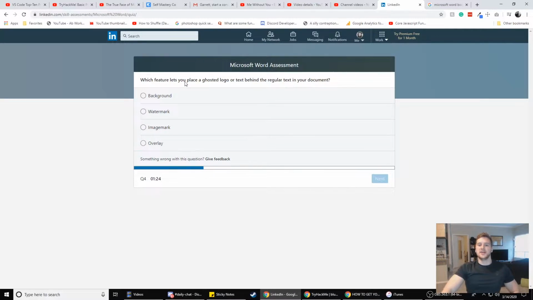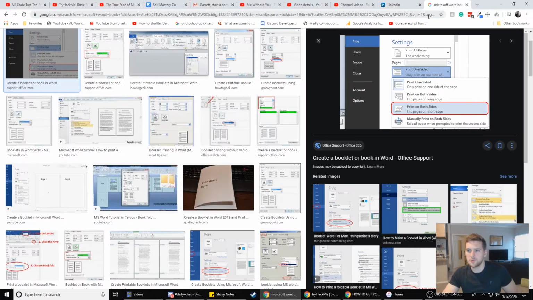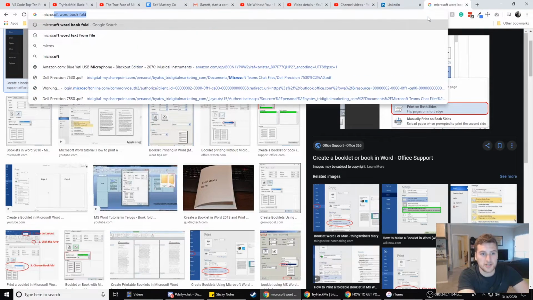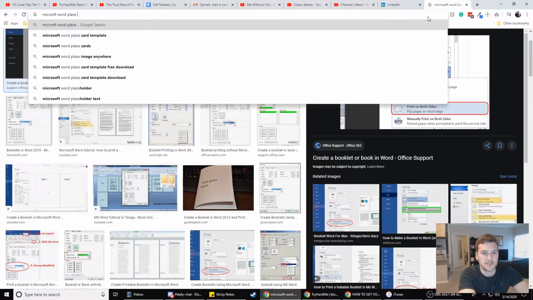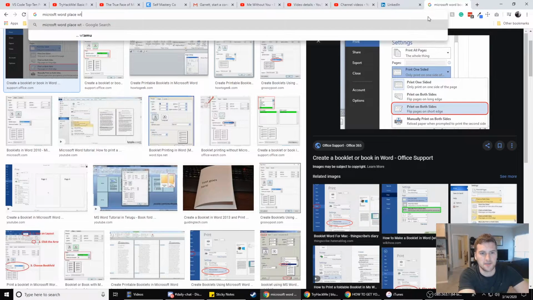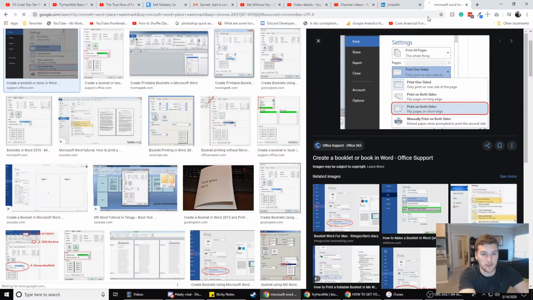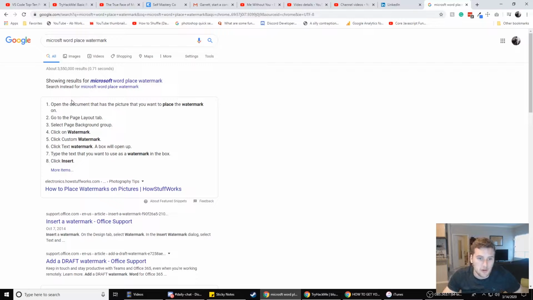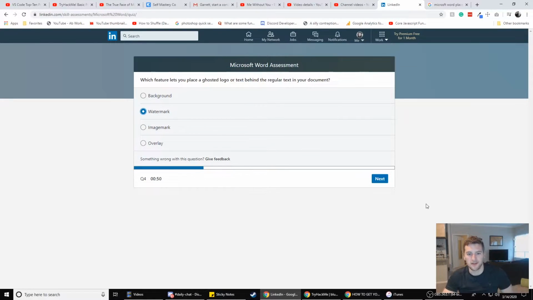Which feature lets you place a ghosted logo or text behind the irregular text in the document? I'm gonna go with Watermark because that's what it's usually called, but let's Google that again just to make sure. So Microsoft Word place Watermark. If I can spell Watermark, there we go. All right, so page layout, it's called Watermark, so I'm pretty confident it's this one. We're not gonna look any further into that.